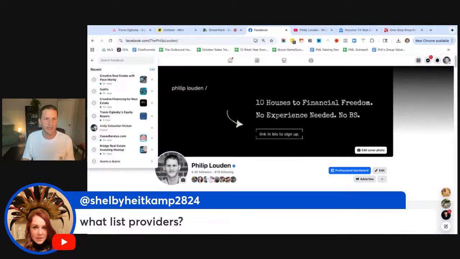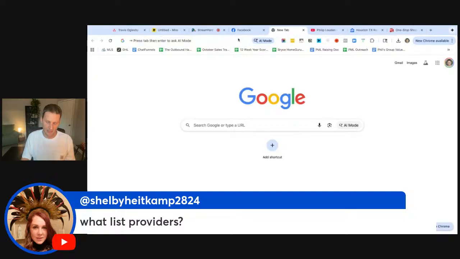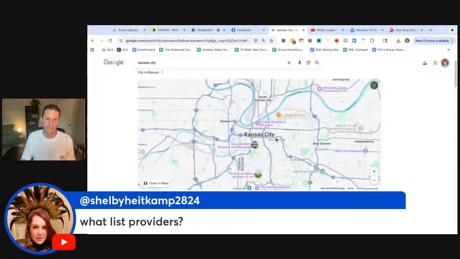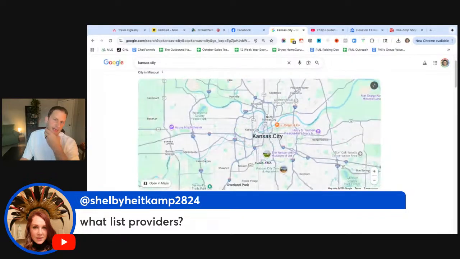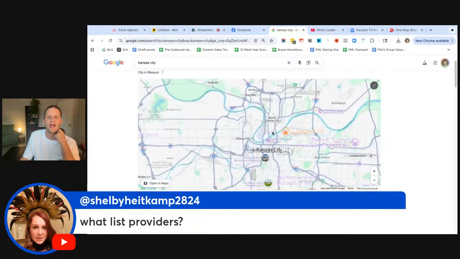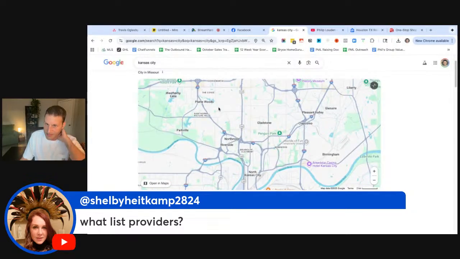So let's first look at Kansas City. We can do Kansas City, and we can do other markets also. Kansas City is just a market I know pretty well. There are all these small towns inside of Kansas City.